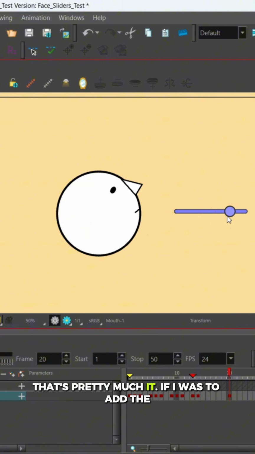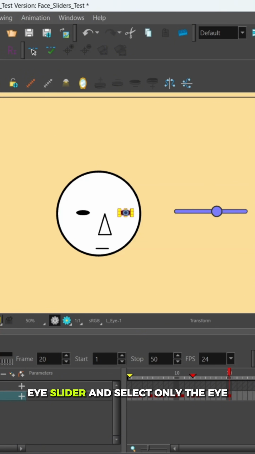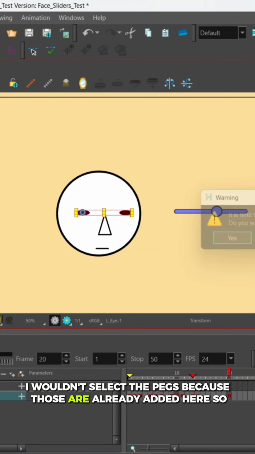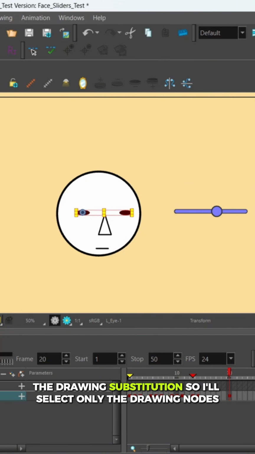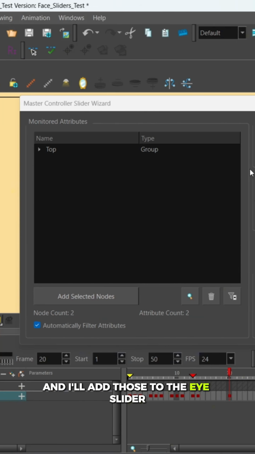That's pretty much it. If I was to add the eye slider and select only the eye drawings, I wouldn't select the pegs because those are already added here. So I don't want these two sliders to clash. I only want to manipulate the drawing substitution. So I'll select only the drawing nodes and I'll add those to the eye slider.